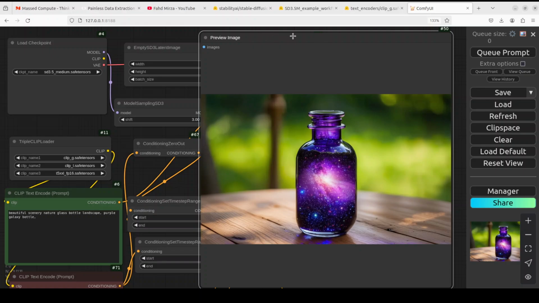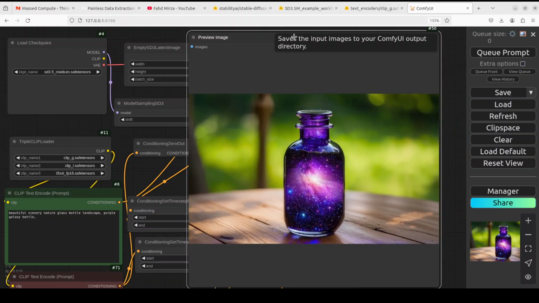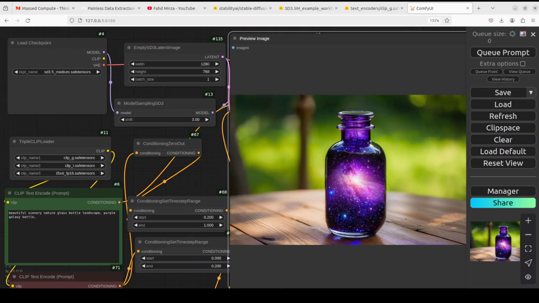Okay, let's try to generate a few more images. I'm just going to keep it here and I will give it a few more prompts.